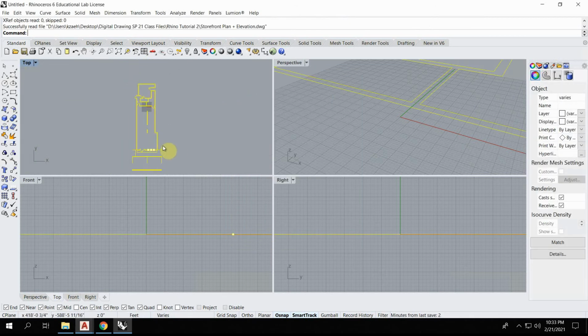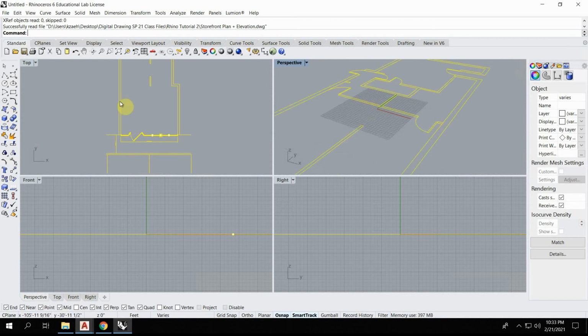So if I zoom out, this is now my drawing that I've already made in Rhino. I can zoom in and out using my scroll button. In perspective view, I can use my right mouse button to revolve around this, and I can pan if I hold down Shift and hold that right mouse button.